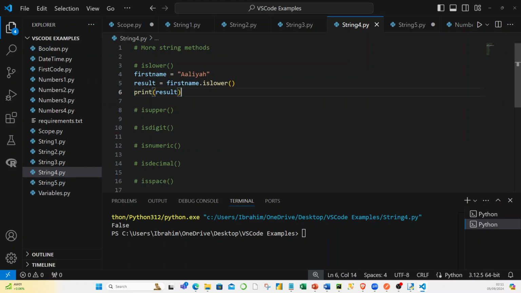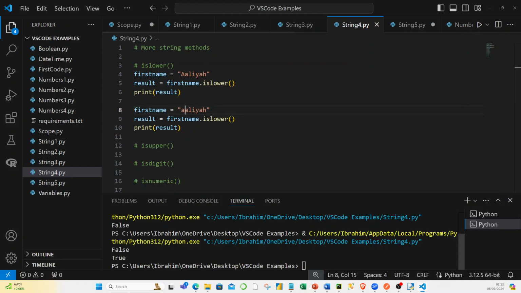But if you want to see the version that will return true for you, you can make a copy of that, paste it here, and change the entry to all lowercase. And when you run this now, you will see the result is true. The content of that first name is indeed lowercase, and that is pretty good for us.